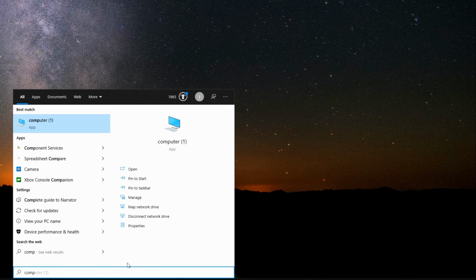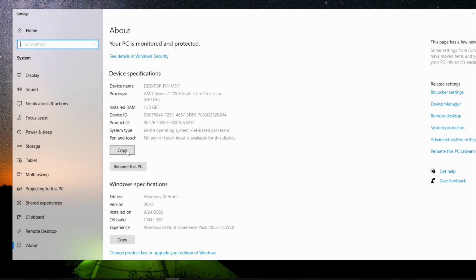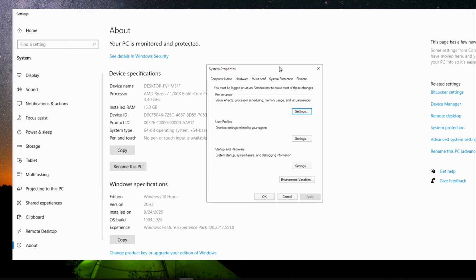So just type in computer and you should find something like this. You could right click this and then go into properties. Properties is going to take you to a screen that shows you everything about your current computer and what it has inside of it. Here you'll see your processor, but better yet, come over here, hit advanced system settings, and you'll get to see a lot more.